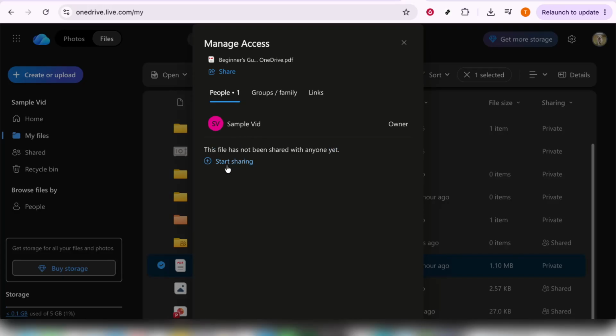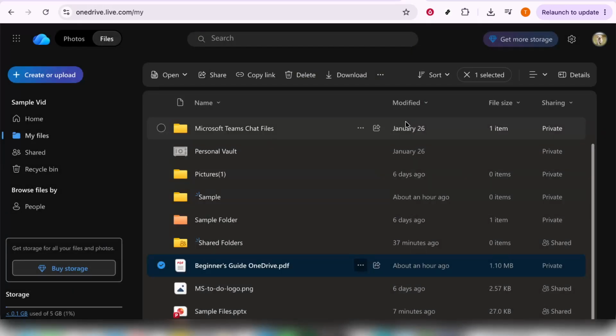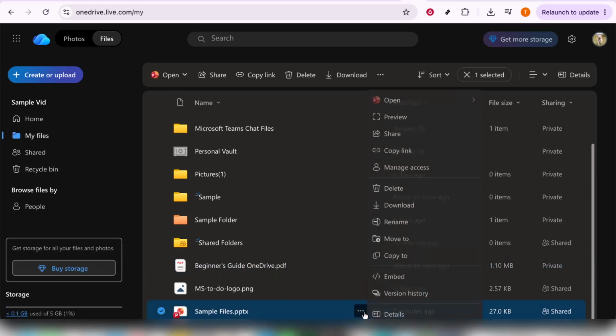When you're in Manage Access, take a close look at the information shown on the screen. This is where you can monitor file visibility and make sure sharing is still appropriate. It's a good habit to check this section regularly, especially for files that contain important work or information you only want certain people to see.